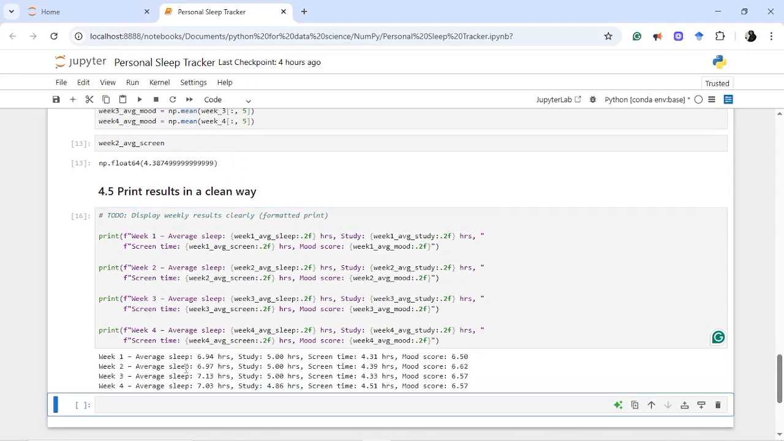And as you can see down here, it's much cleaner to look at. Here's week 1: average sleep hours, average study hours, average screen time, and average mood score. Looking at this, I can try to determine when I had the highest mood score and the highest average sleep. I can see that I had the highest average sleep in week 3. So now I can check if it affects my mood score in any way. My mood score here is 6.57.